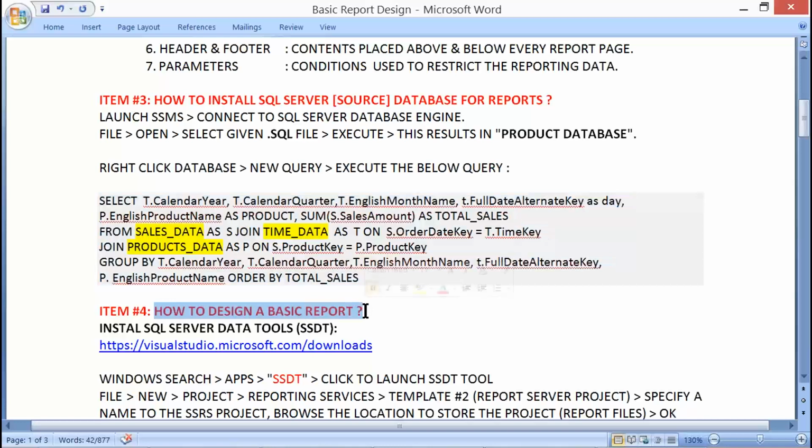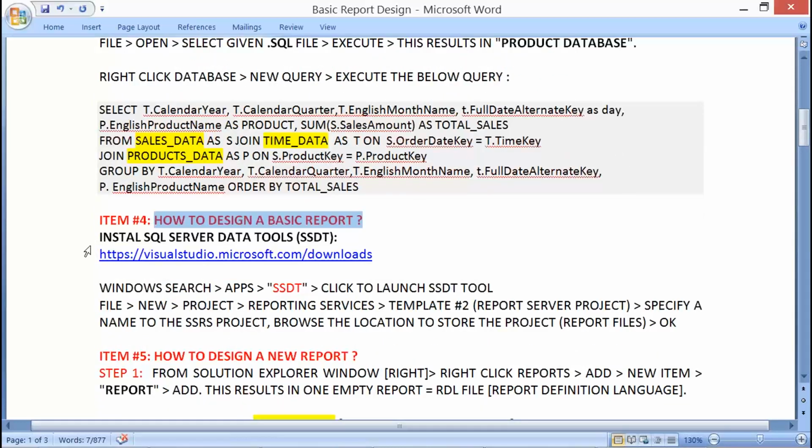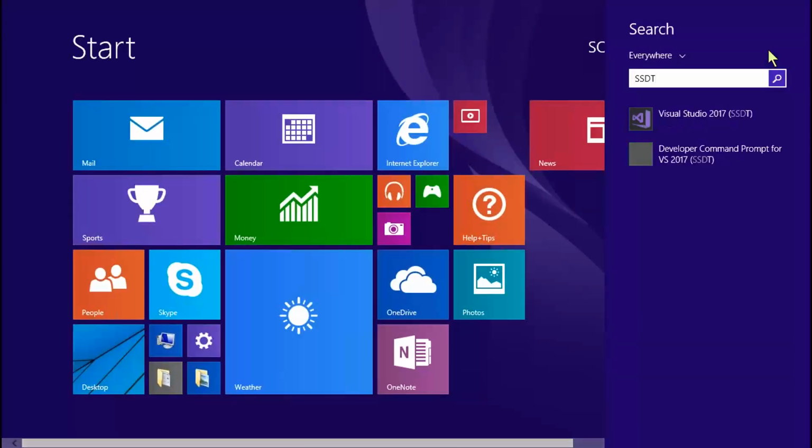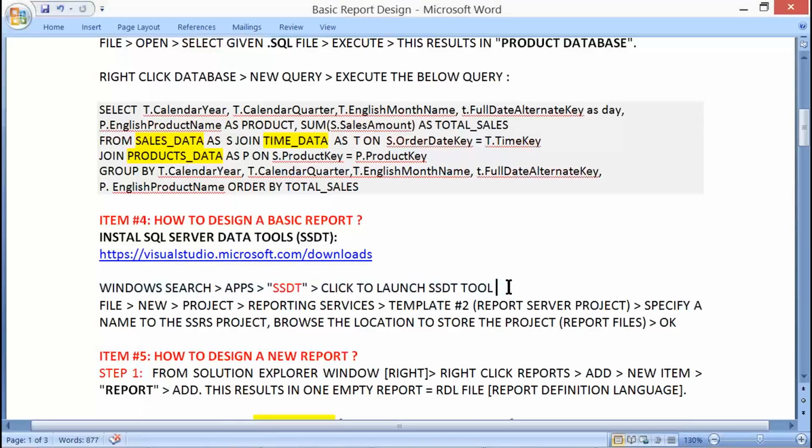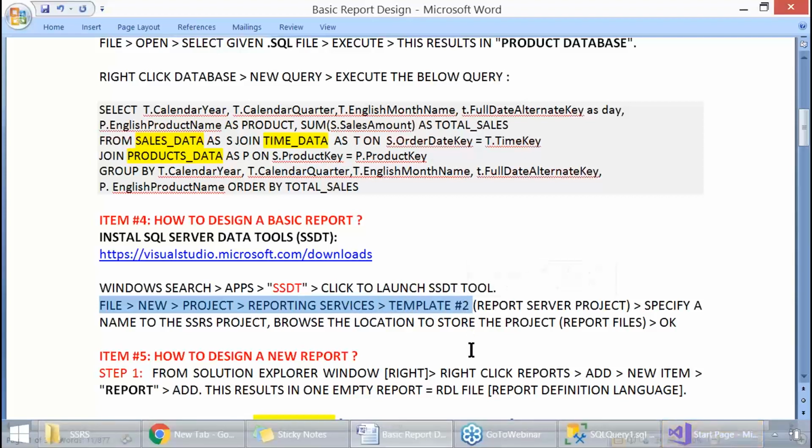How to design a basic report? From our earlier examples, you install SQL Server Data Tools, SSDT. Then go to Windows Apps and search SSDT. Launch the SSDT tool. So here it is, search. Type there SSDT like this. Launch Visual Studio, the SSDT tool. File, new project, and reporting services. Second template. File, new project, reporting services, second template, this one.